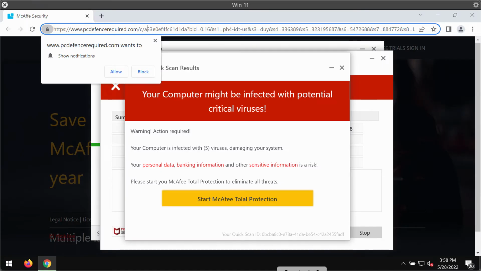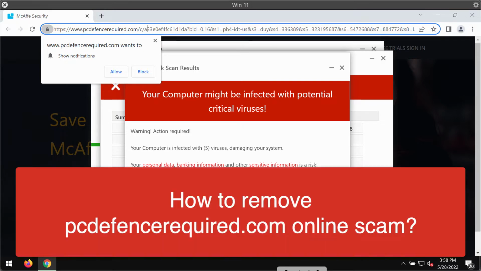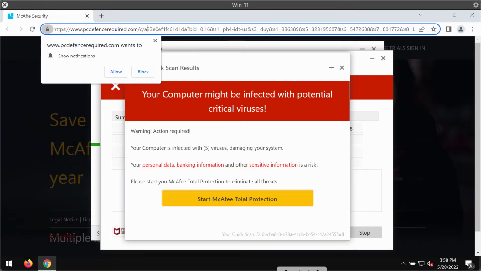My video guide is dedicated to help you get rid of the online scam related to the site PCDefenseRequired.com. PCDefenseRequired.com is a dangerous and absolutely deceptive website that may attack various browsers, but mainly it targets Google Chrome browser.